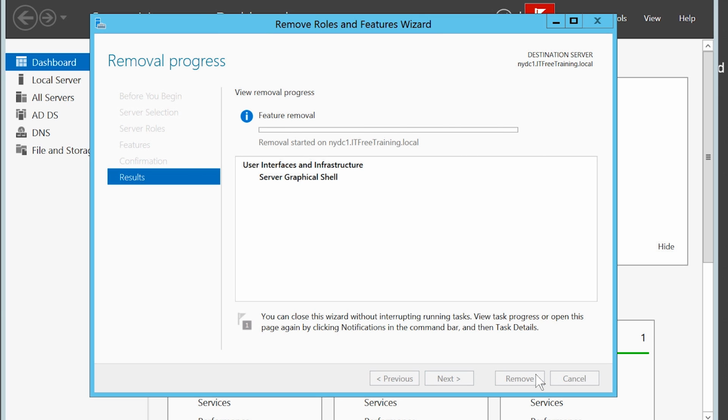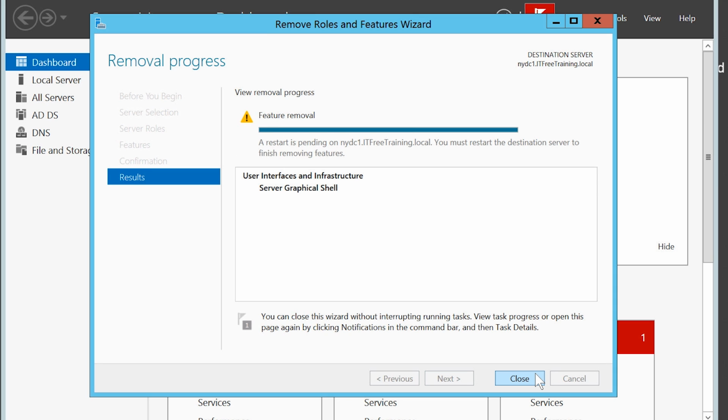The process does take a few minutes to complete, so I have sped up that process so we do not have to wait. Once complete, notice that there is a message stating the server needs to be restarted in order to complete removal of the feature. So I will restart the server now.